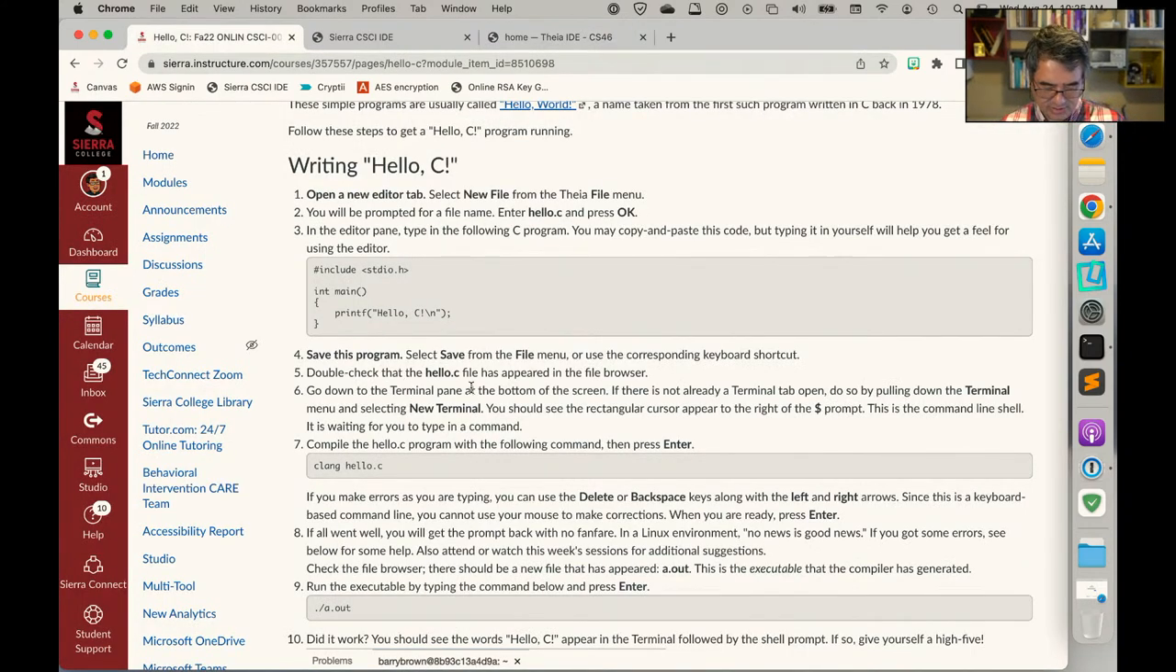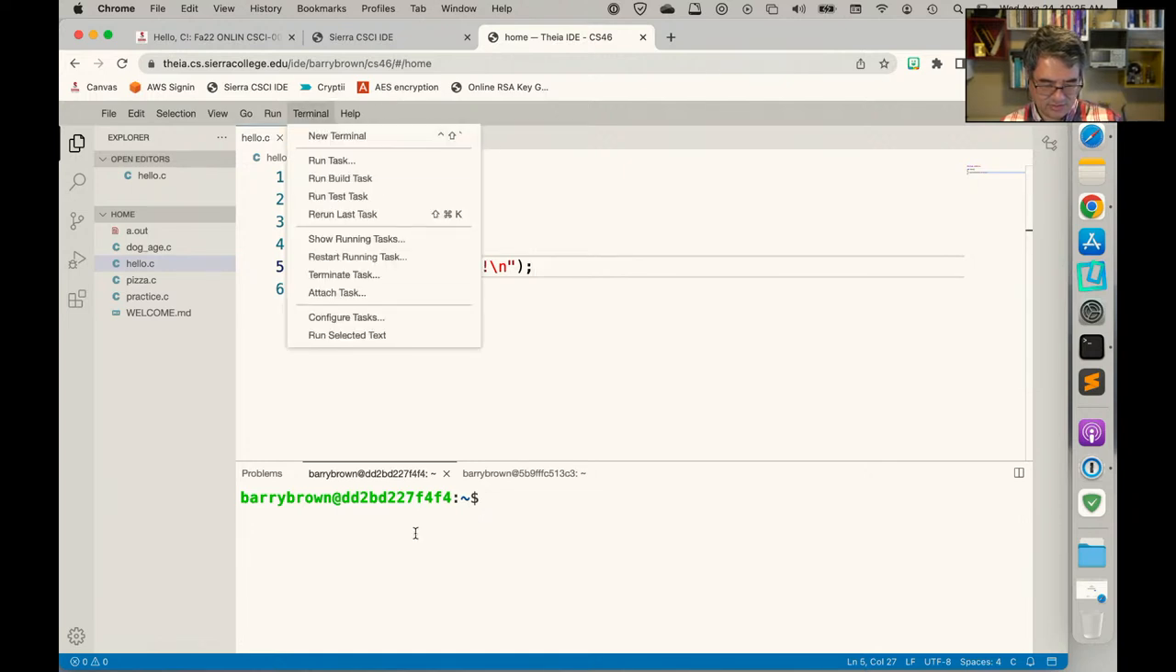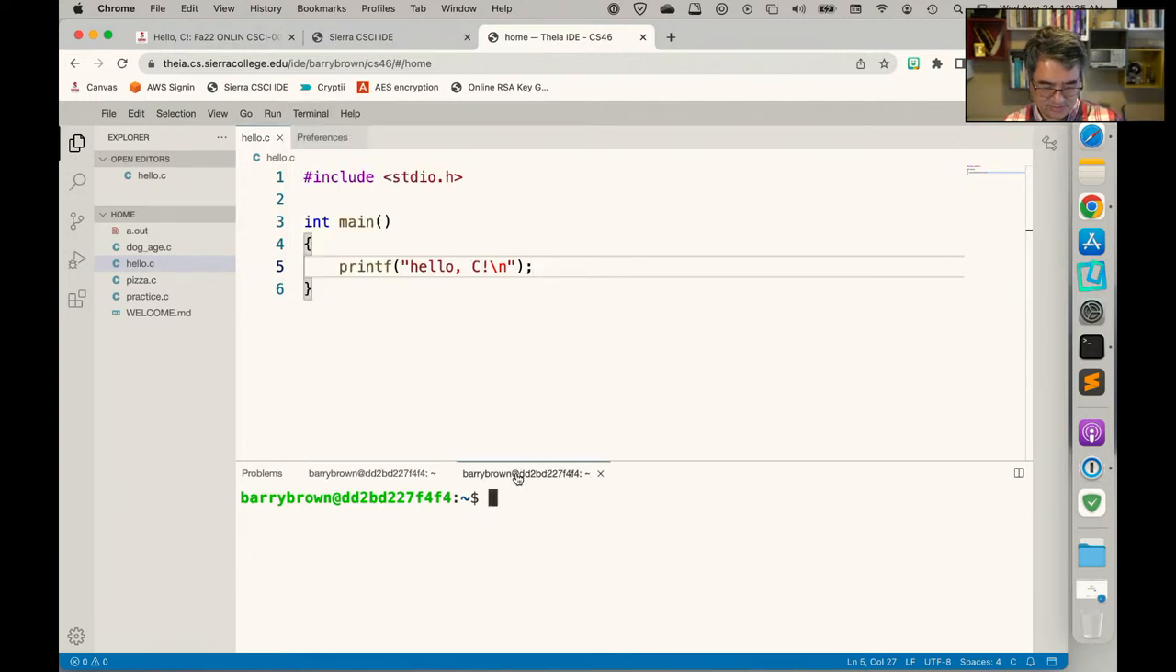Go down to the terminal pane, and if there's not already one there, you can open one up by pulling down the terminal menu and selecting new terminal. So if we did not see a terminal pane down here, then we would go terminal, new terminal, and then one should appear. I've actually got two. I don't know why I've got two. So I'll close the one I don't need.